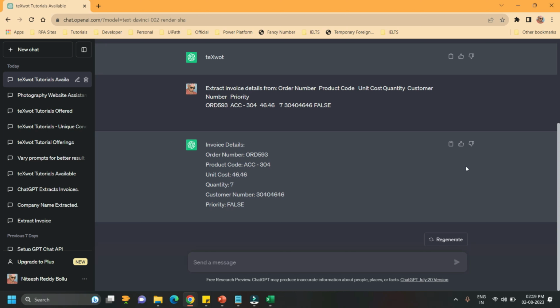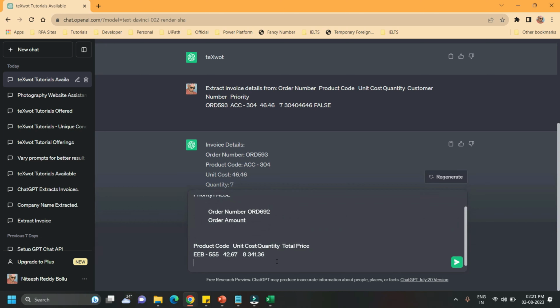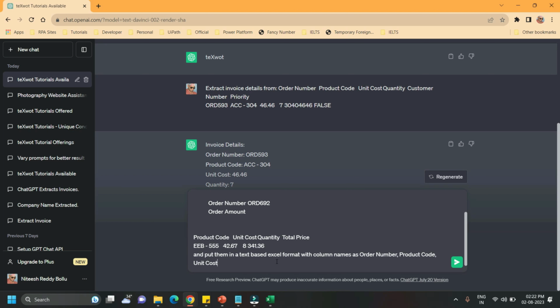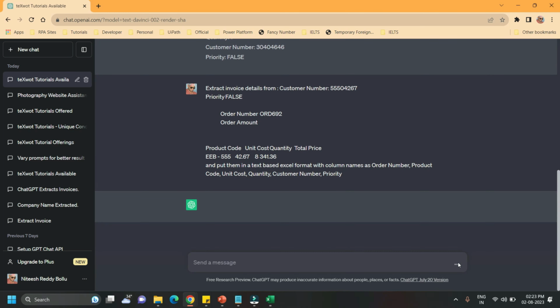Let's advance our prompt to return the result in a tabular format. Type in the prompt as: extract invoice details from, paste the data you copied from Excel, and put them in a text-based Excel format with column names as order number, product code, unit cost, quantity, customer number, priority. Press send to execute the prompt.